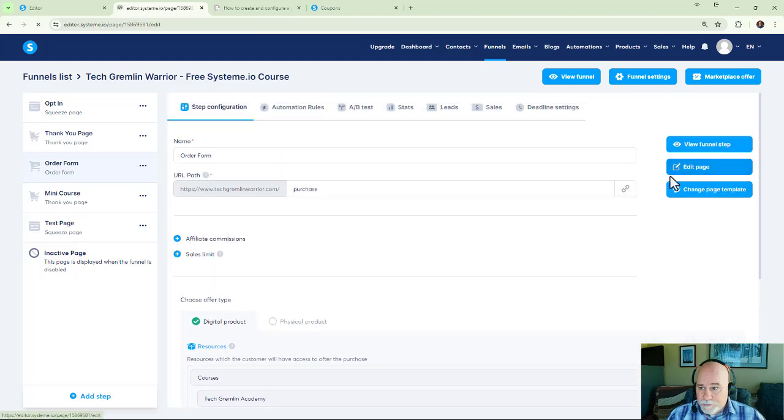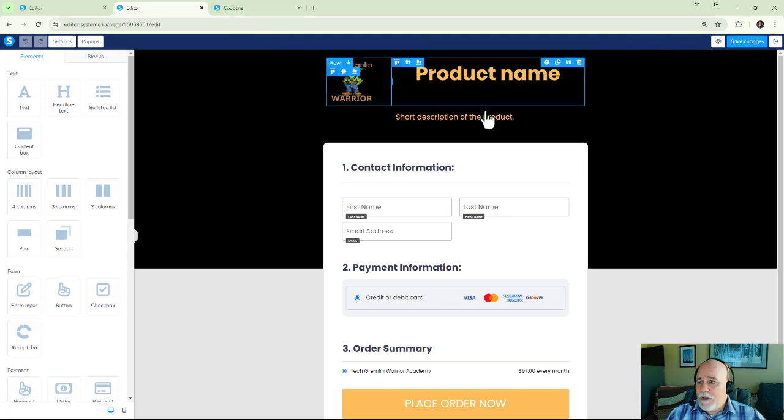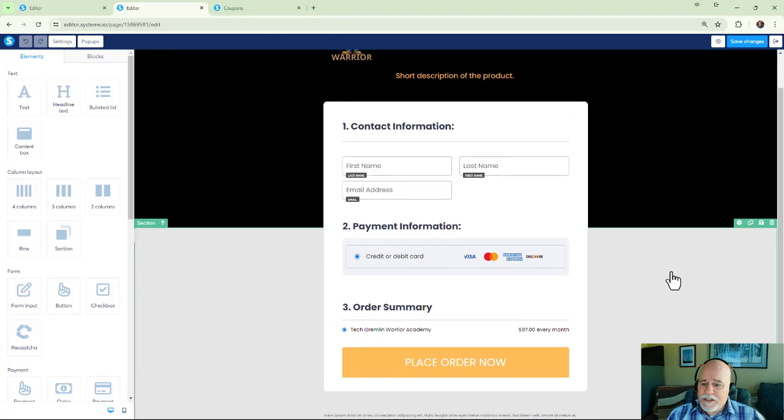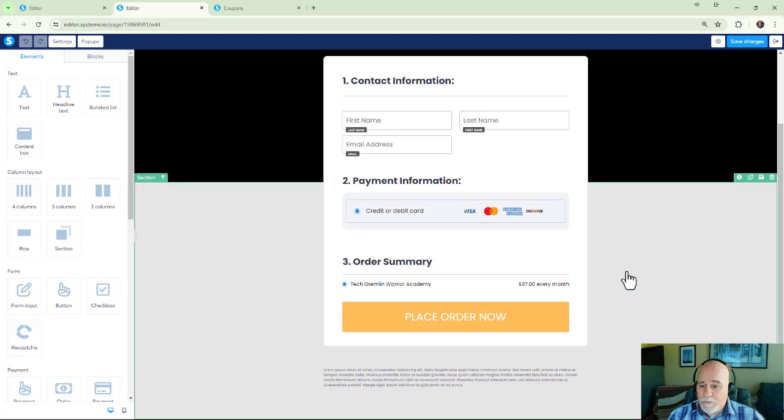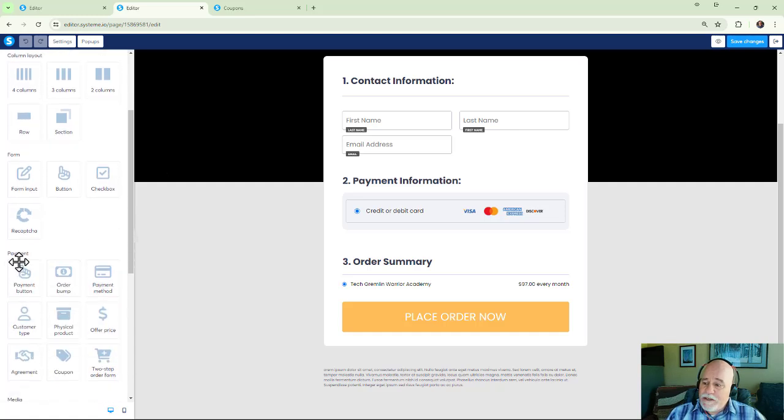All right. In this case, though, we want to go up here to the edit page. And then we want to see, do we have the coupon code in here, anywhere in here? We do not. Okay. We got our order summary here, though, $97 every month. So over here on the far left, we want to scroll down to the payment section right in here.